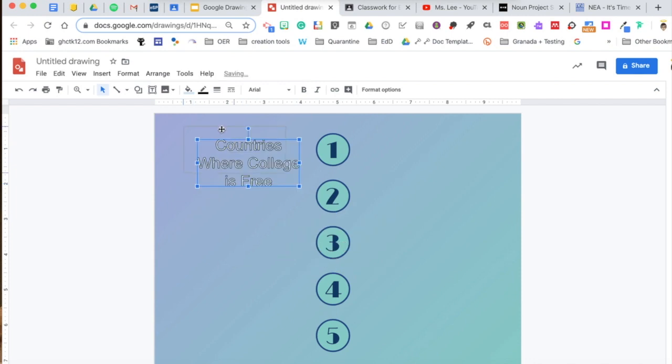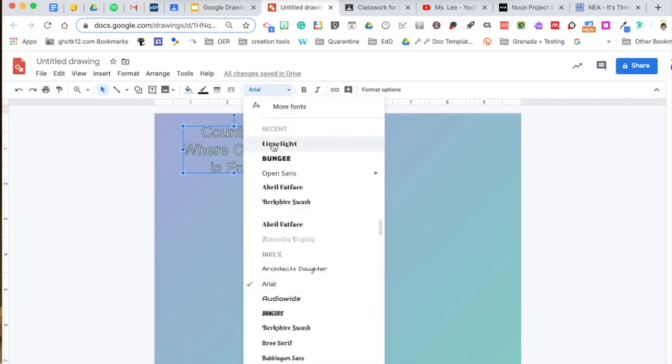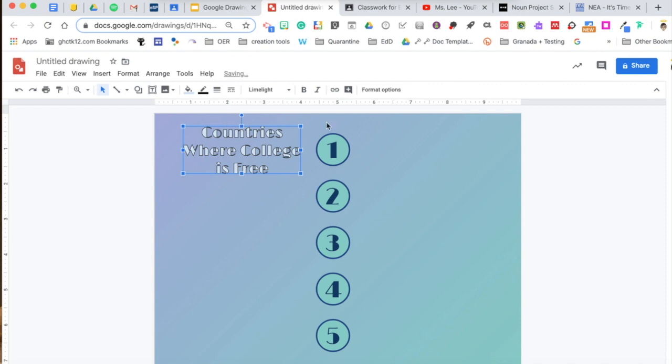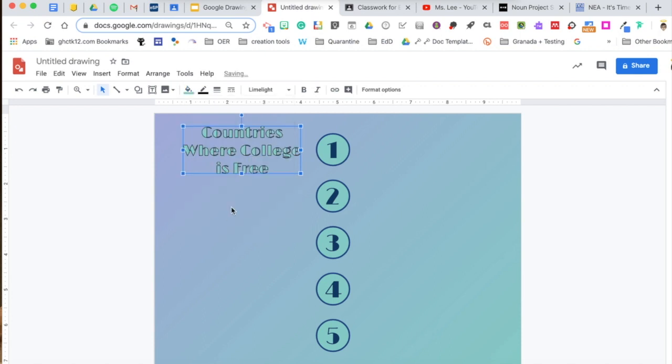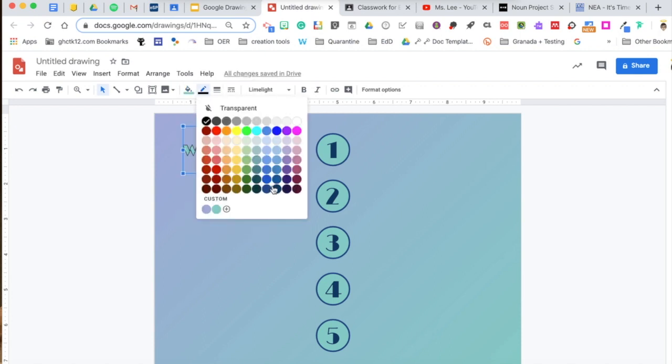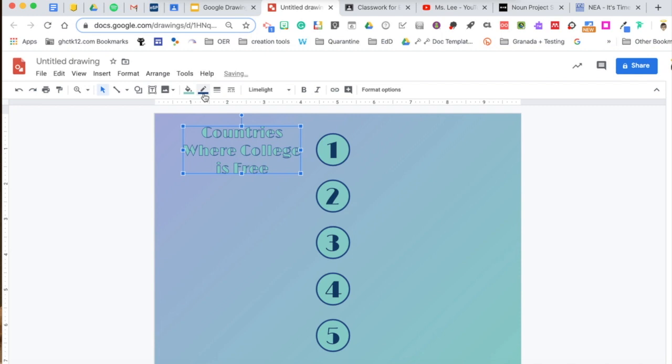Just drag this up to where I want, and then I don't want Arial, I'm using Limelight today, and I need it to match my color scheme that I already have. I think there, and change to that. Not sure if that's right, it might be this one. And I might make this a little bit larger.